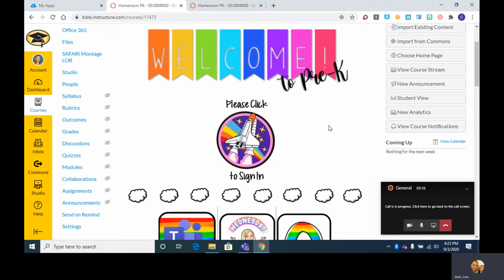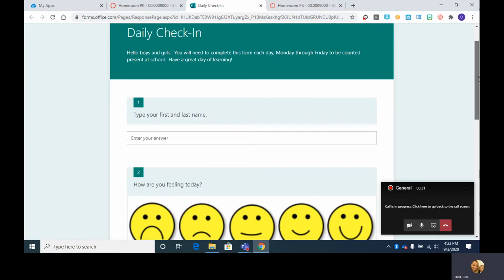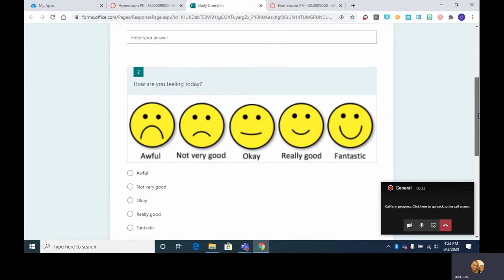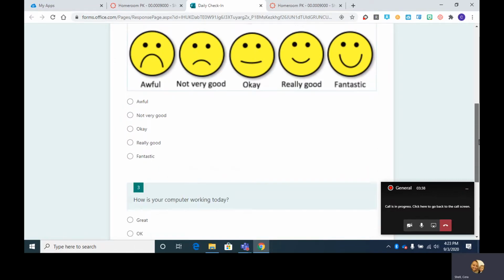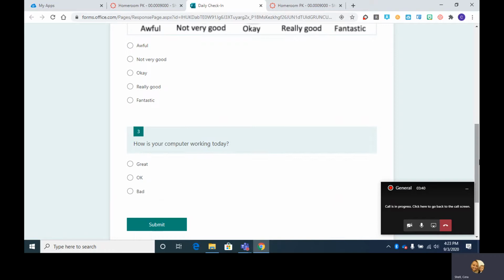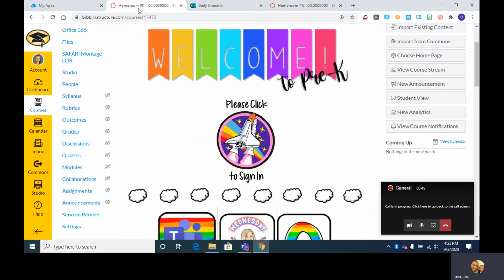And it's really simple. With your device, you'll click the button. Once you've clicked the button, it should take you to another link, and this is what it will look like. It's a daily check-in. You'll type in your child's first and last name. You can ask your child how they feel today, and then you are going to tell us how your computer is working today. And then you will hit submit. All right, so let's go out of that and go back to homeroom.